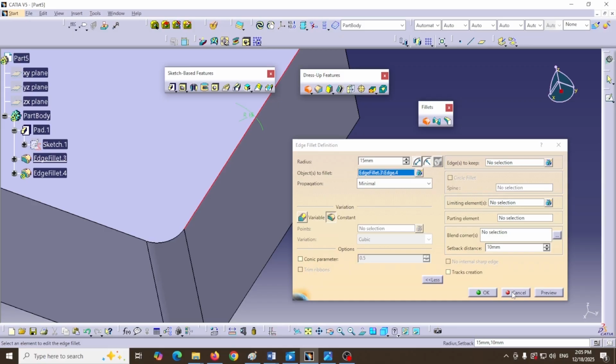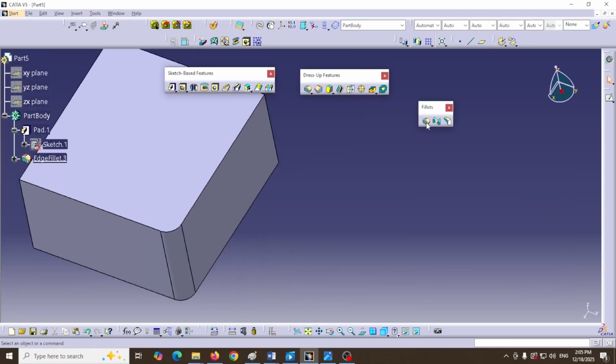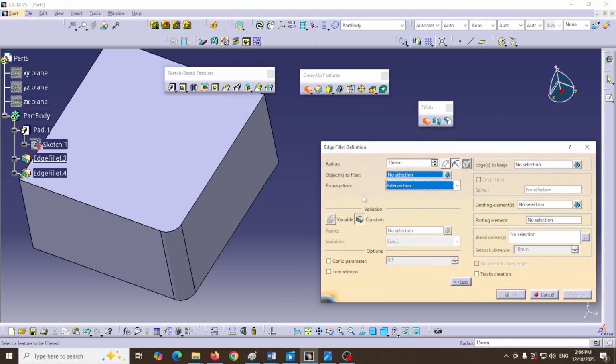I click on Cancel. I activate the Edge Fillet command again. I set the propagation to Tangency mode. Now, instead of the edge, I'll click on the surface of my volume. You can see that both the side edges are selected.